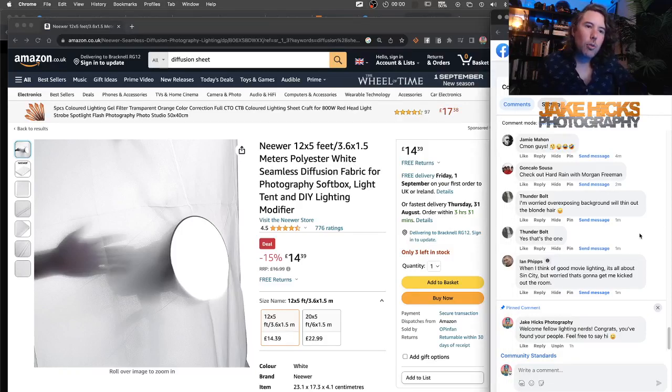As Ian says, when I think of good movie lighting, it's all about Sin City. Worried that's going to get me kicked out. Selective color. Ian, you're right, and that's in the same vein as David Fincher, what he's doing with that very strong edge light, back light, that sort of thing, and it's a good example of memorable lighting, as opposed to it just being flat lit. So I totally get what you mean with the lighting in that, and there are some really cool shots with really contrasty light for sure. Good example.